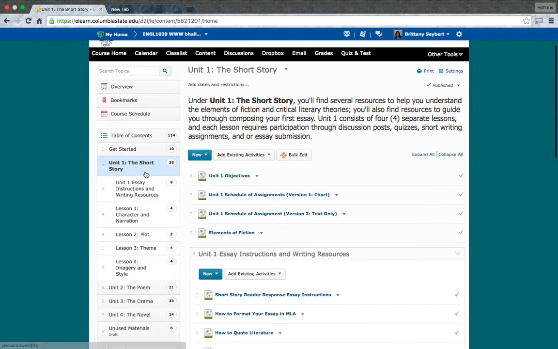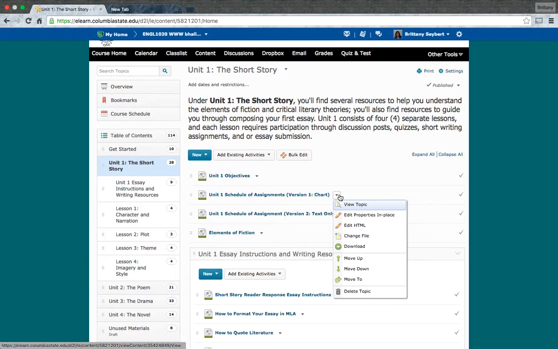You'll notice that this course has 4 units, and for each unit there will be 2 versions of the schedule of assignments. You'll want to make sure that you change the dates on both of these. To change the dates, you'll click the drop-down menu and then Edit HTML.